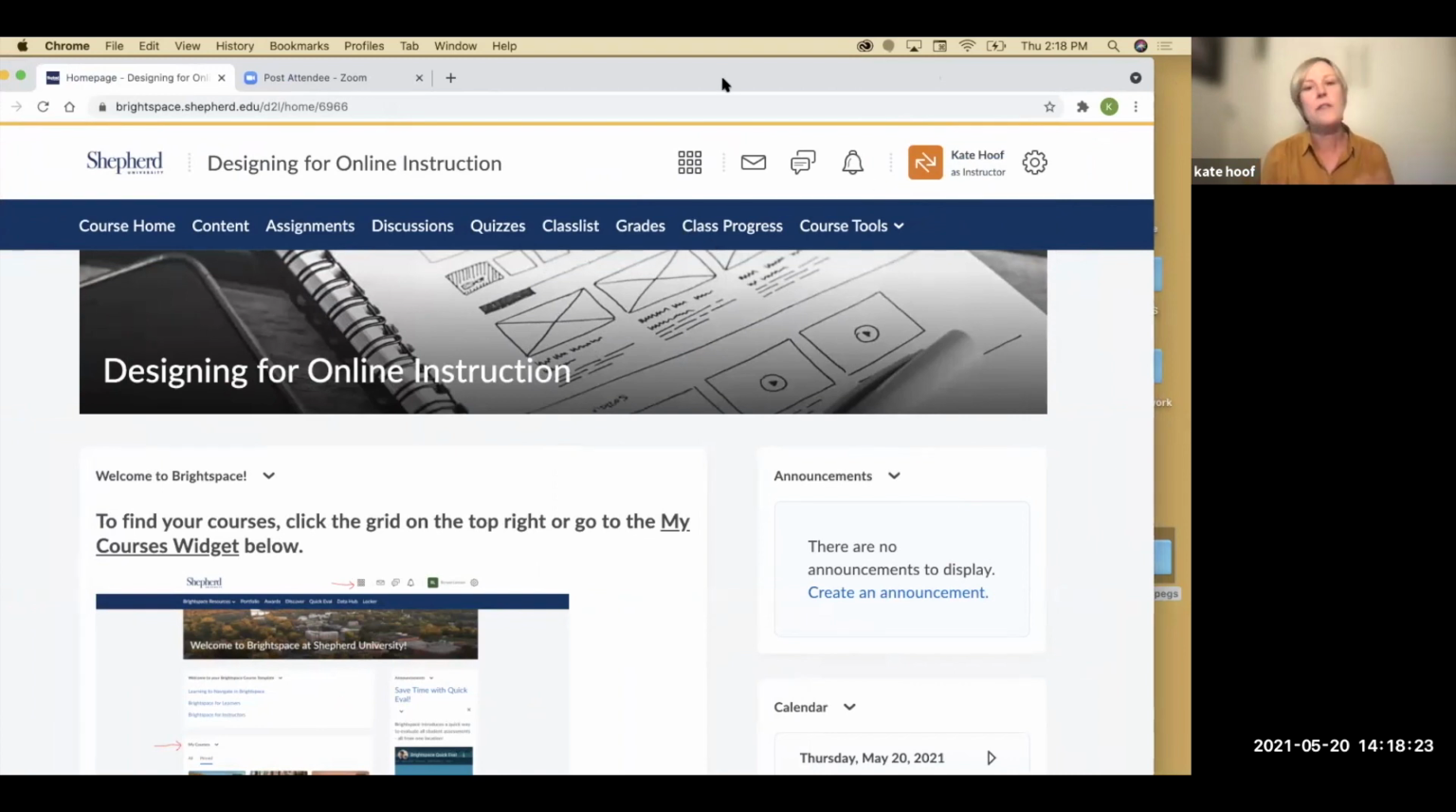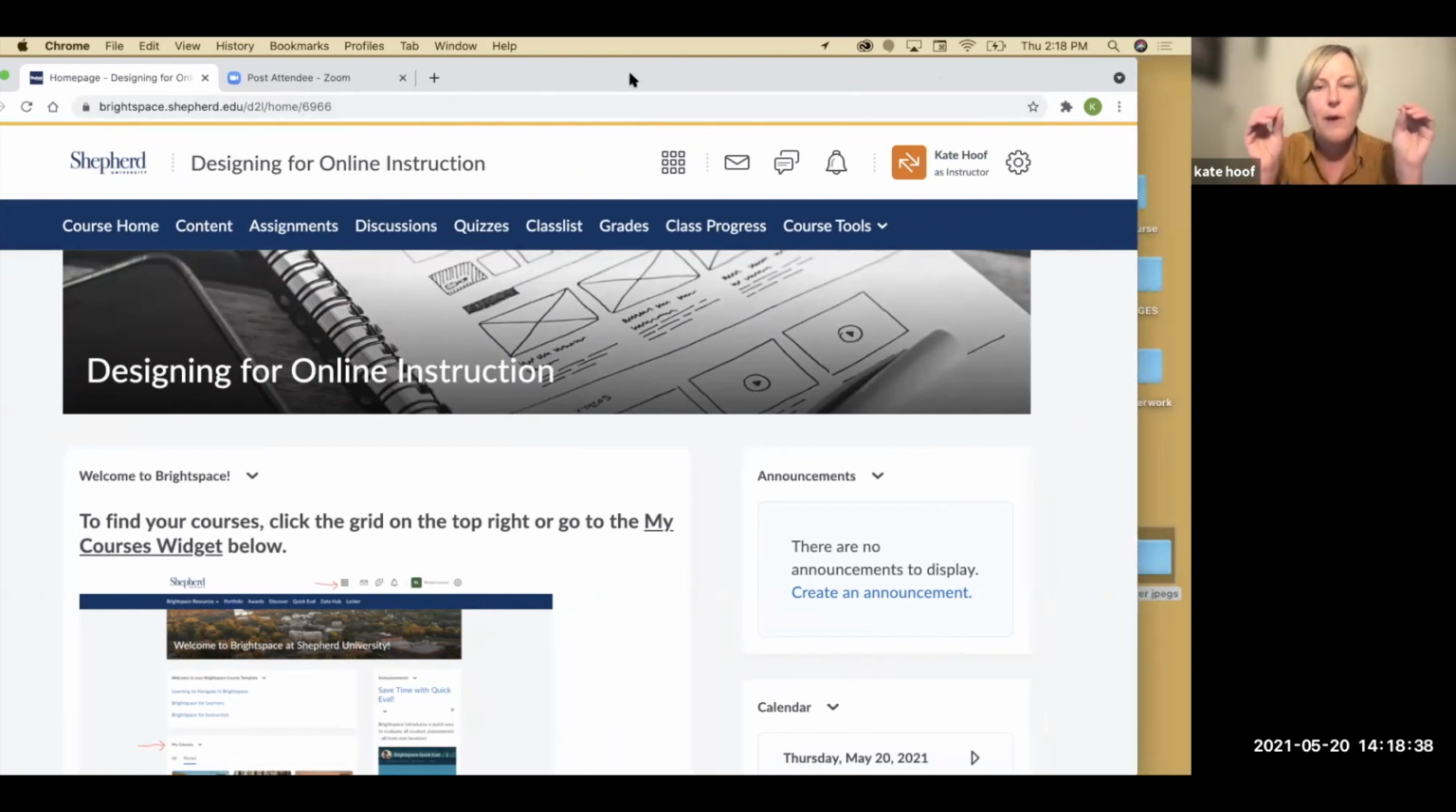So the heart of everything is in content. I know that you see a nav bar here where it's course home, content, assignments, discussions. You see all these things here. The nav bar for right now is the same for everybody. And we did that just to make it uniform for right now as we're all beginning in Brightspace. We look at the summer and fall, the feedback we get back from instructors from the summer and fall.